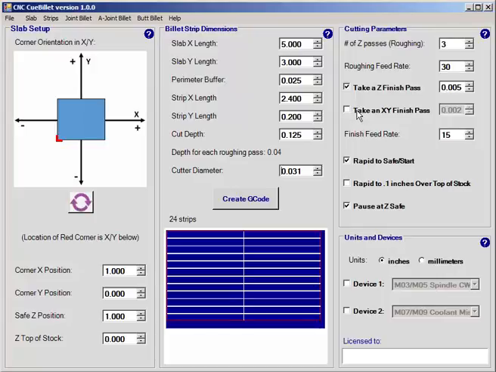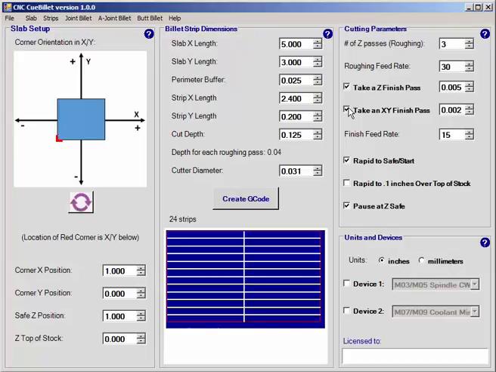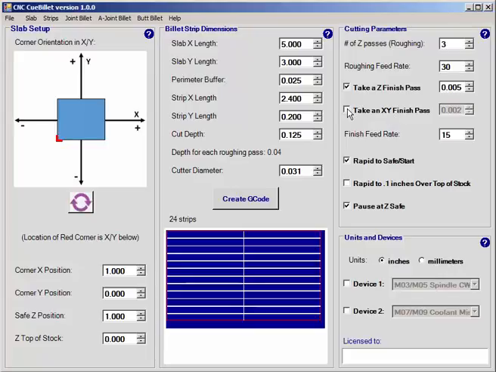However, if the width of the strip will correspond to the width of the slot, it may be desirable to take an XY finish cut. Whether this is necessary will vary based on the cutter size and what type of material is being machined due to cutter deflection during the roughing passes.